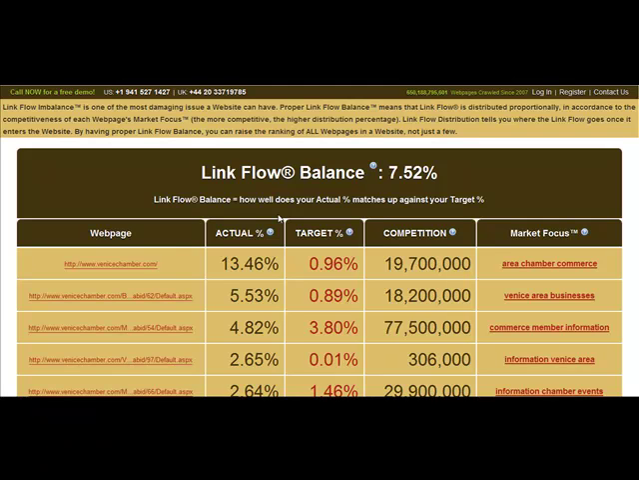So one of the questions might be, how do you actually change the link flow distribution in a website? Well, the easiest thing to do is really look at the link architecture overall. Typically the things like navigation bars, headers, and footers are going to have the most effect on your link flow architecture throughout the site. So if you address those issues first, typically you'll find that very small changes can result in large-scale improvements in your link flow balance.